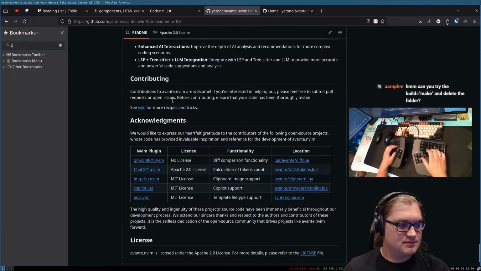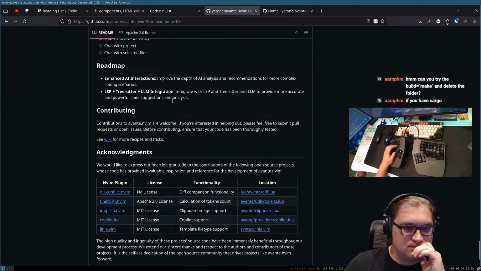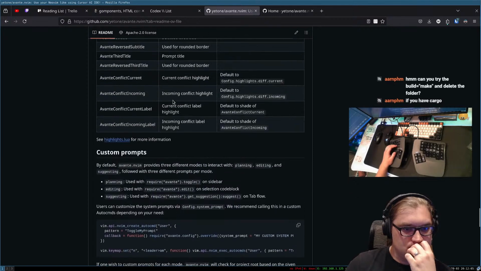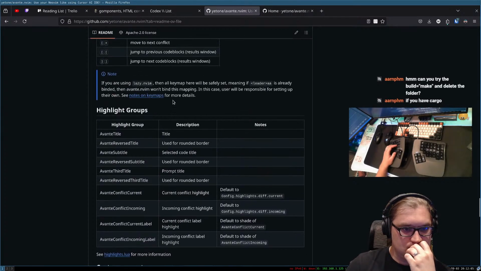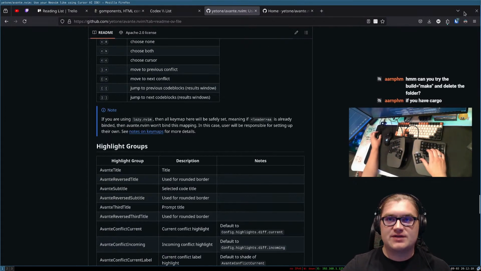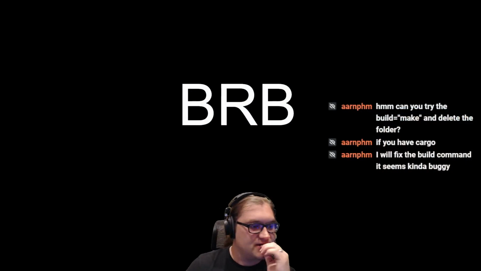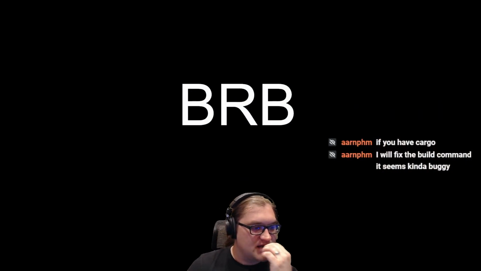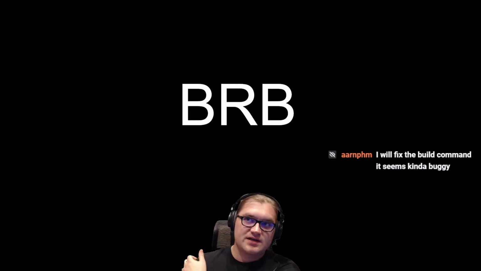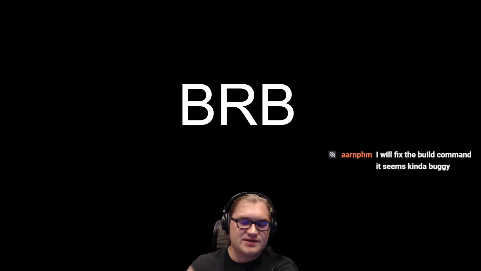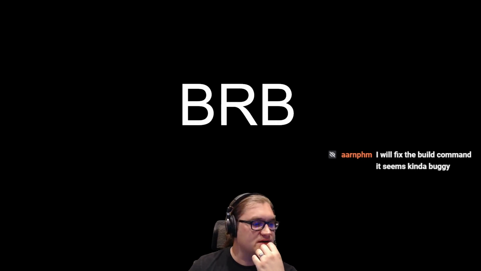So let me go while you do that. Let me go double check here. It seems kind of buggy. Does it use, is it really written in like Rust or something and then Neovim kicks off a build with cargo?